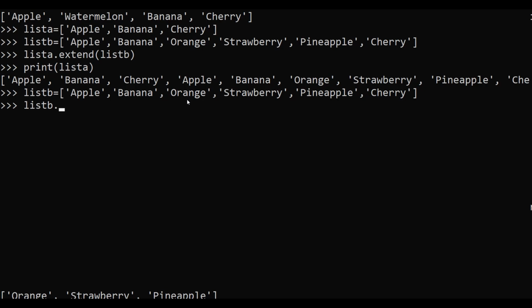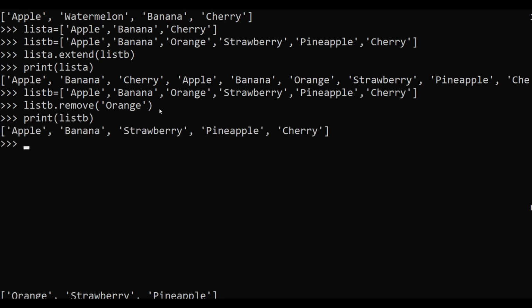To remove the third item, we just have to use the list name, list B dot, and the remove method. So remove, and in brackets we have to specify the item which we need to delete. In this case we will use the third item. After hitting enter, this item has been removed from the list. We will validate this with the print method. As you can see, the specified item has been removed from the list.